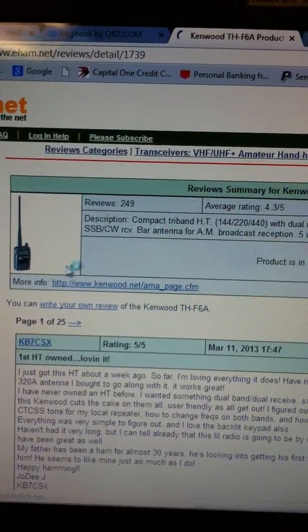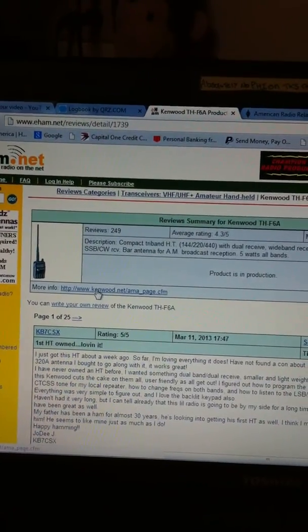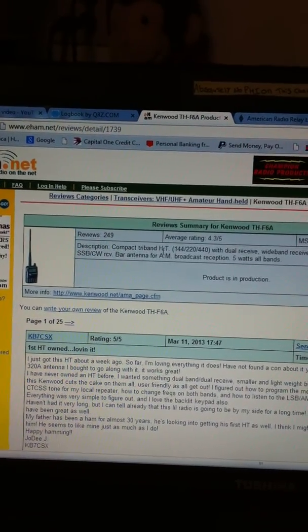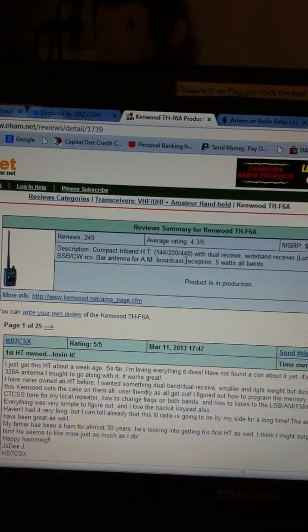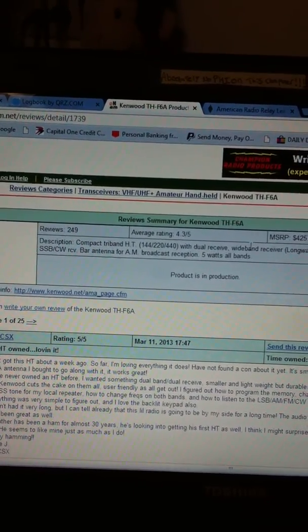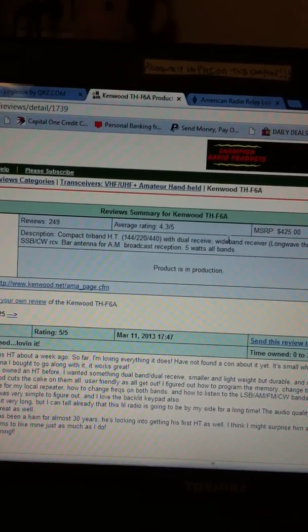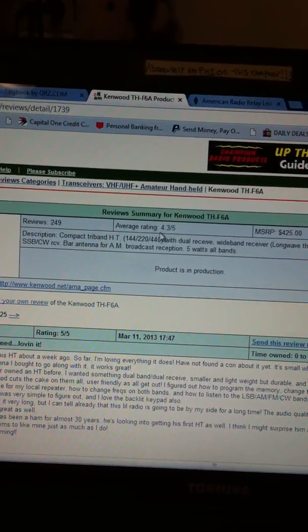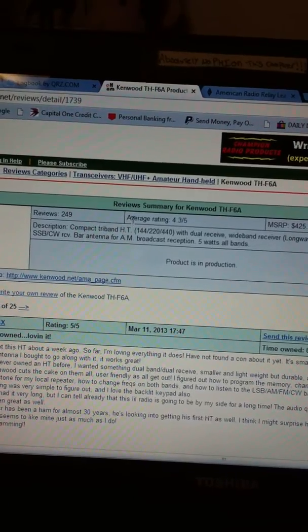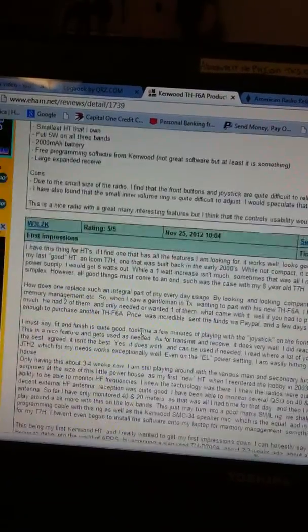On the review page, you're going to see the manufacturer's webpage for it and a description of what it is. It's a compact handheld transceiver. It does 2 meters, 1.25, and 70 centimeters. It's dual receive, and it also has a wideband receive. It's a really awesome little thing. MSRP is $425. The average rating is 4.3 out of 5, and it's been reviewed 249 times. So there are 25 pages of reviews on this thing, and that's cool.